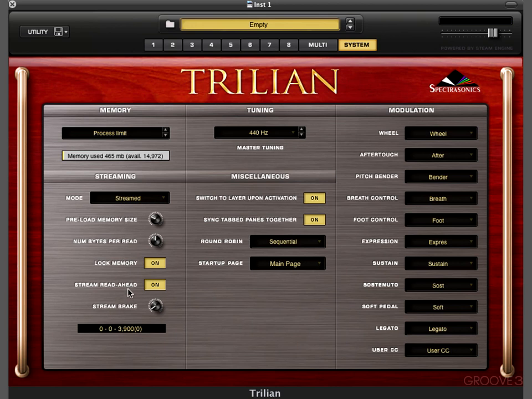Next is the stream read ahead, and this is kind of like a look ahead function. It's a setting that's used so that fewer disk head movements are necessary when Trillian is reading samples from the hard drive, and it's generally a good idea to leave it on.